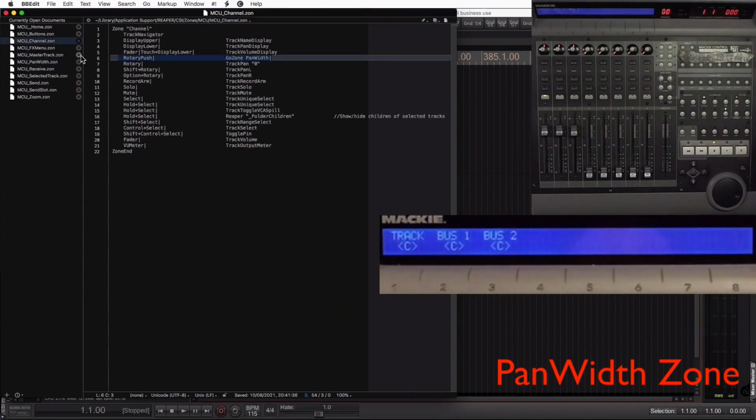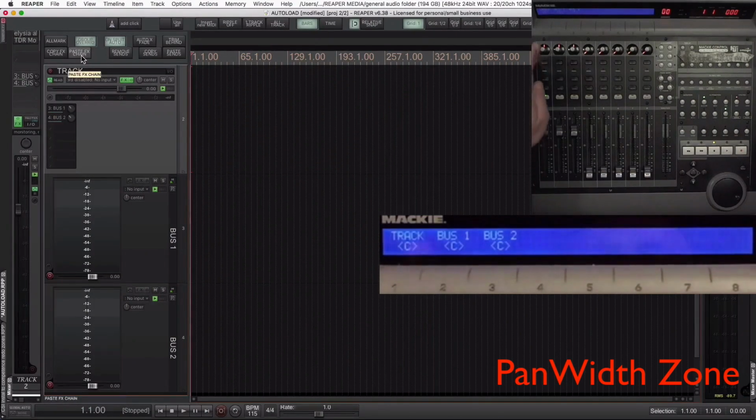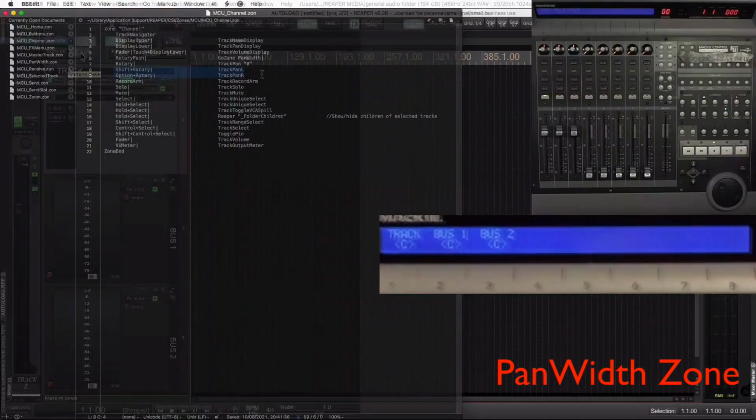How that works is like this. If I press rotary 1, that will take me to the pan width zone. I can see that's at 93. If I pull it to the center, it's mono. If I pull it to the left, it's reverse. So I'm going to roll that back up, press rotary again, and that takes you back to the channel zone.